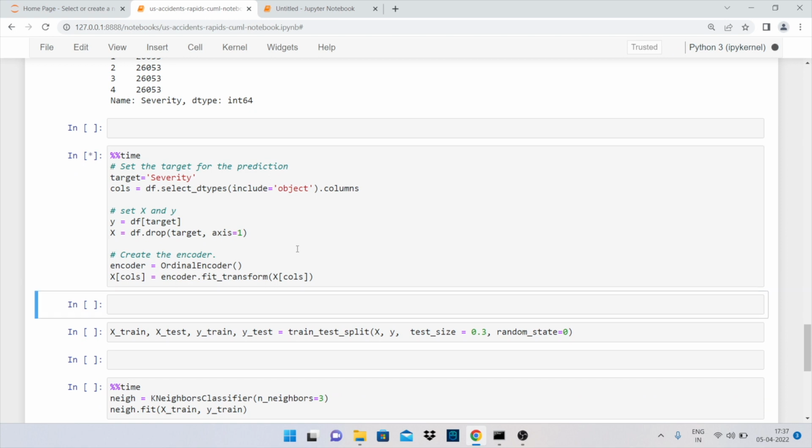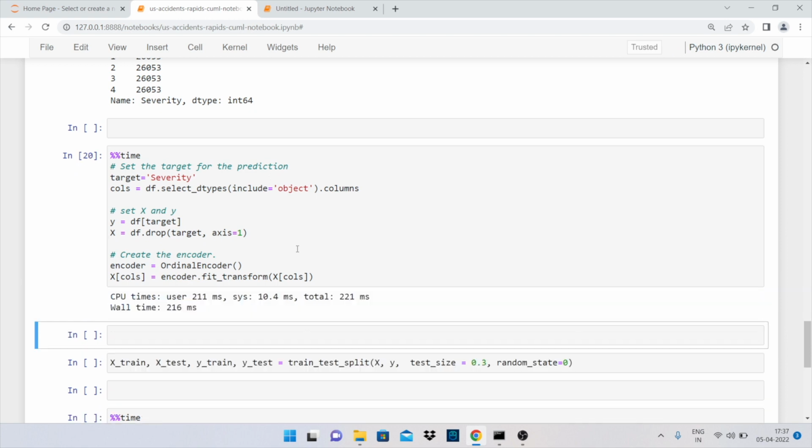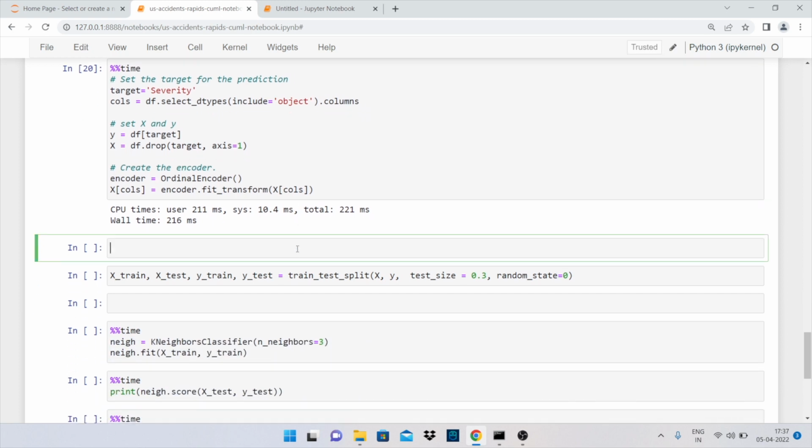Now let me go forward and split my dataset into training and testing. I'll be using 70% of the data for training and 30% of the data for testing. So let me go forward and run this.